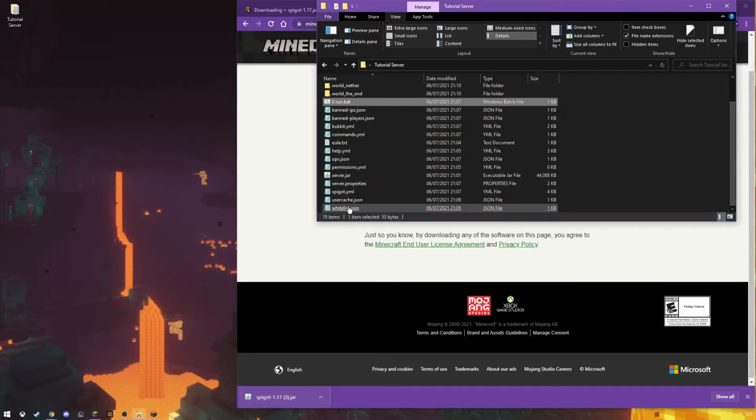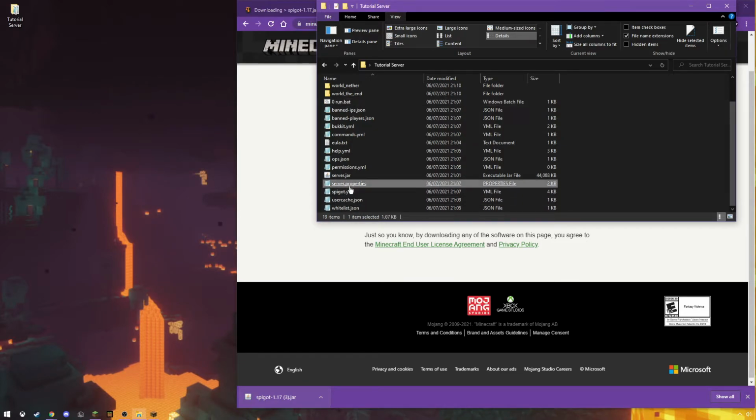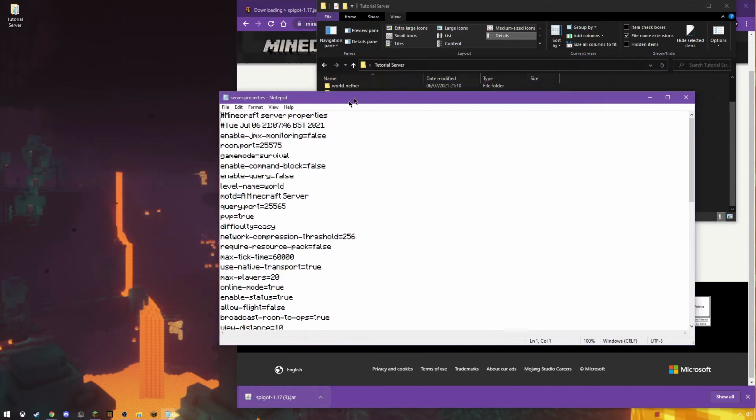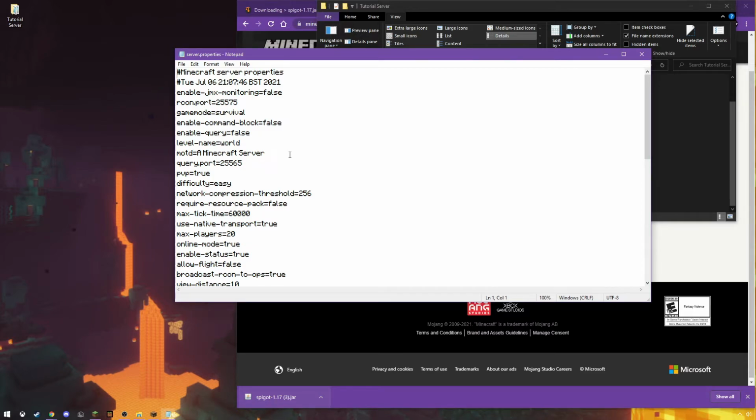Okay, now back to the server.properties file. We're going to open that, and this is all the settings that you're mainly going to need. So starting from the top, all of this stuff you should ignore, except if you know a lot about servers and really know what you're doing. I don't understand any of this.